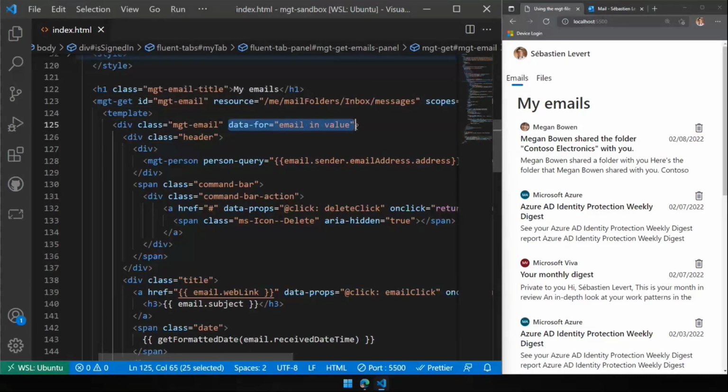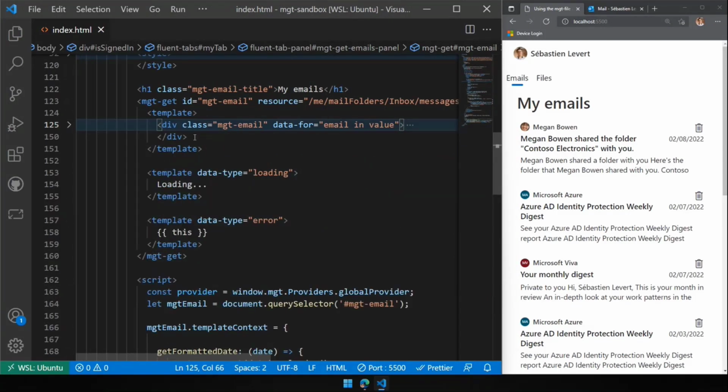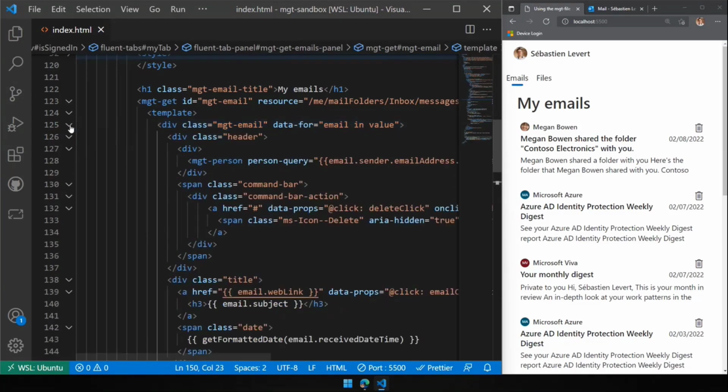And we're going to use the data for here. So basically here, think about doing a for each email that is in value. Value is always the property that Graph will return when there is an array of something. So when you're getting a collection of messages, there's going to be a property called value in which you're going to have an array of emails. And that's what we're doing here. So basically, we're saying for every single email that exists in this array here, please render this entire div. So you're going to have as many divs as you have emails in the value right there.